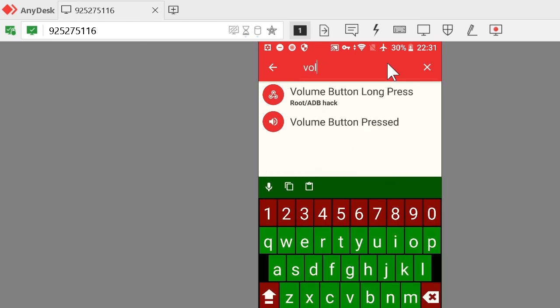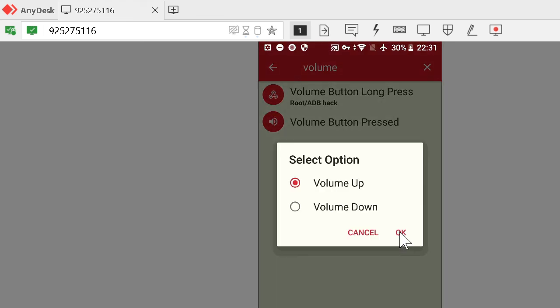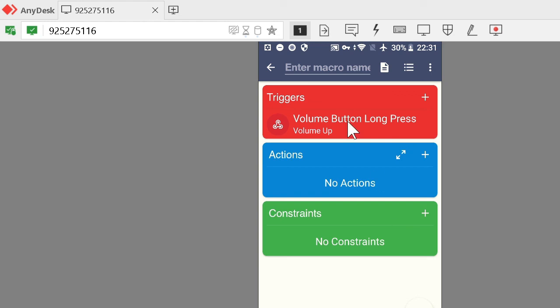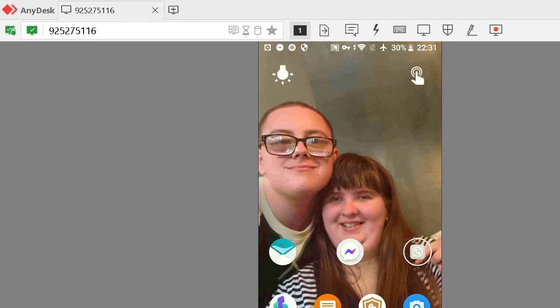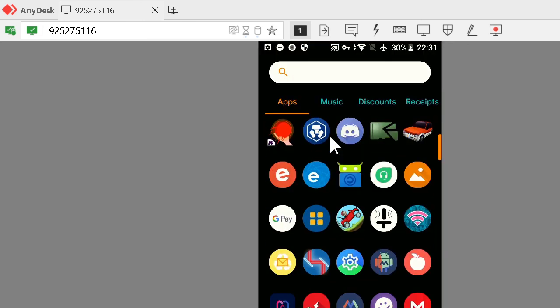So let's do this. You see where it says /ADB hack? We press that and then press OK to this, but you read it and then press OK and then choose an option, and it's been granted. And I will show you if I press the home button that MacroDroid's helper was installed as well. It's here.